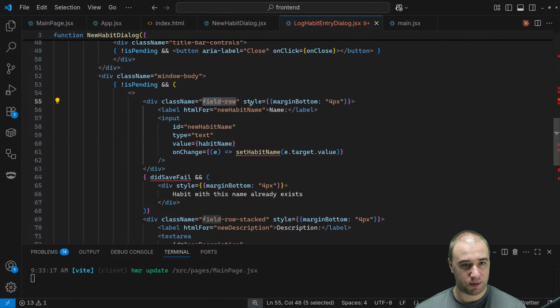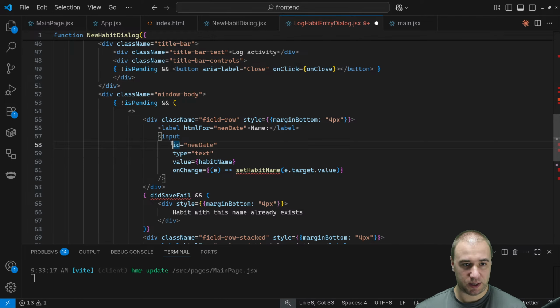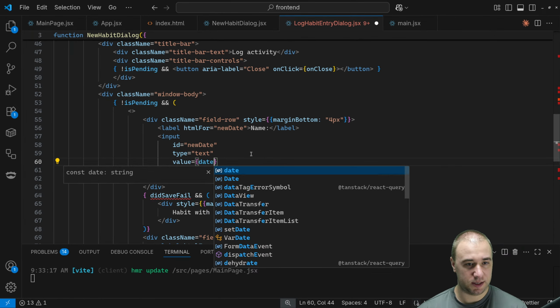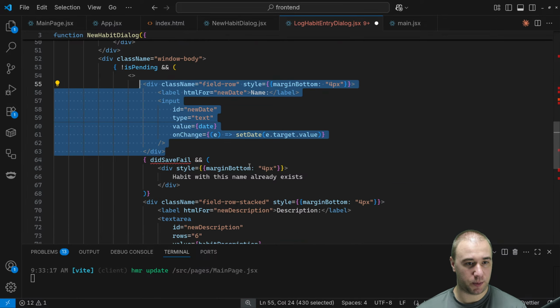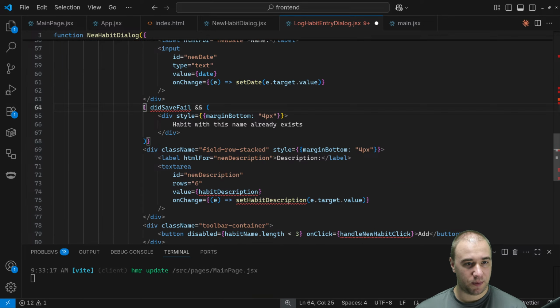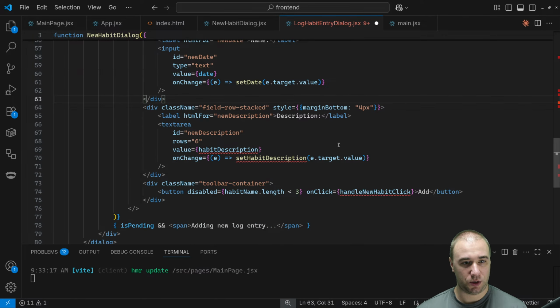We're going to roughly have HTML for this. This will be new date. For now, we'll display it as an input box. We're going to change it in a second. Value will be of date and it will be set date. All right, so we've got this dialog box, and we don't care about did save fail and whatnot. We don't expect any errors. This should be relatively simple.